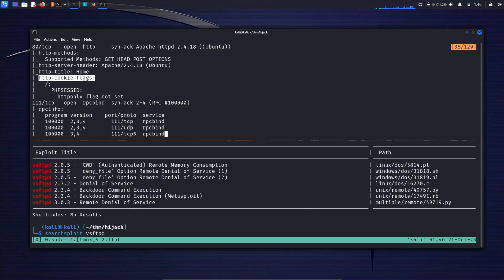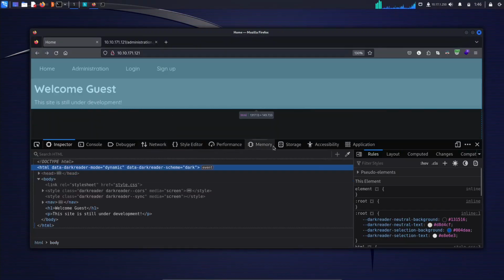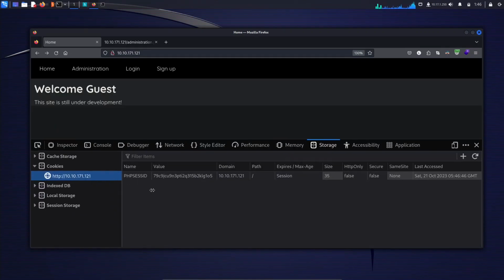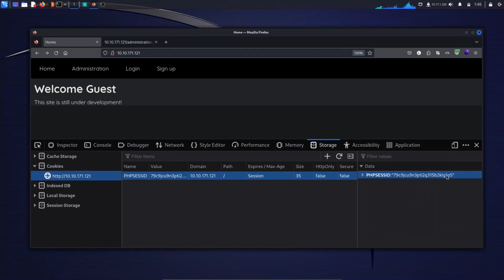We have HTTP cookie flags, PHPSESSID. Okay, so it looks like we have cookies on this page. If we inspect and go to the storage, we can see here we have PHPSESSID, and this session ID is kind of long.